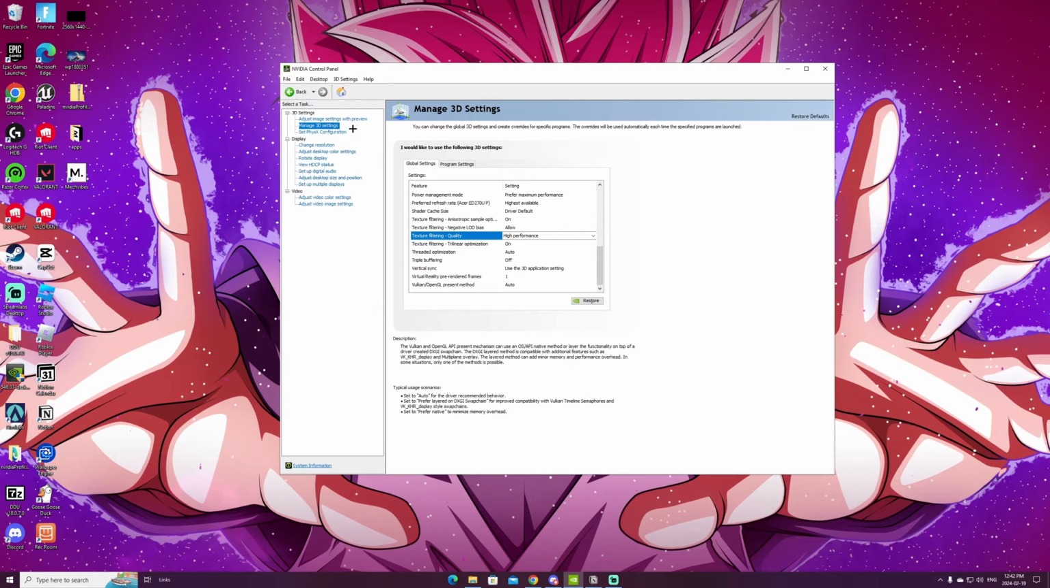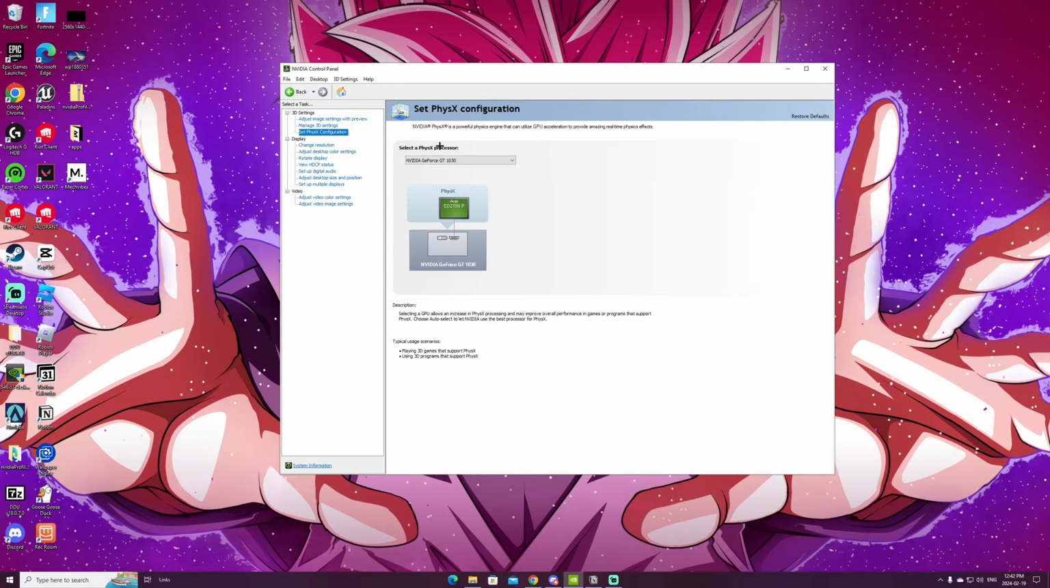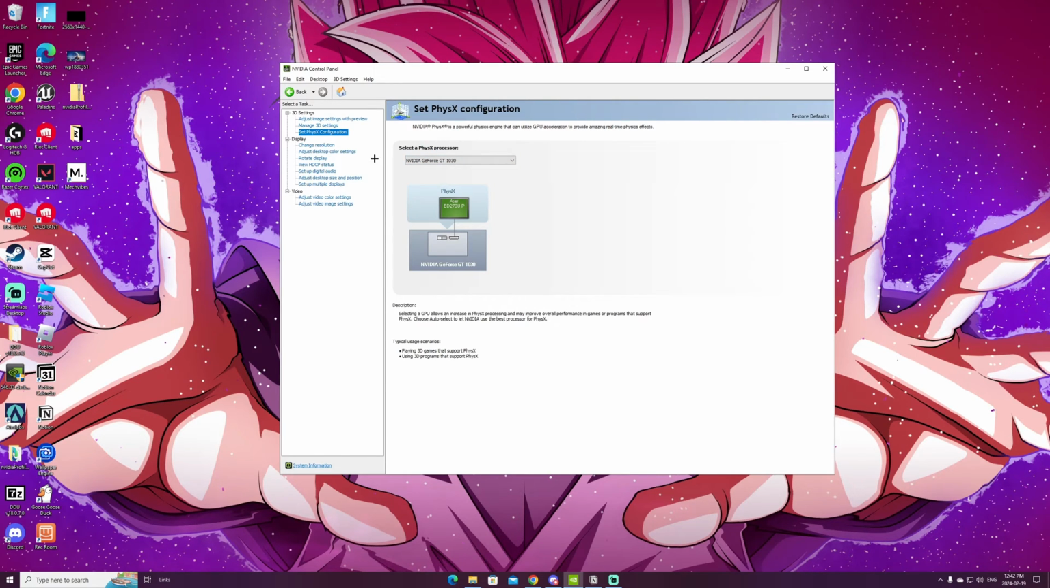And then we can head over to set PhysX configuration. And where it says select PhysX processor, you want to make sure this is set to your GPU. So I'll put on my GPU.